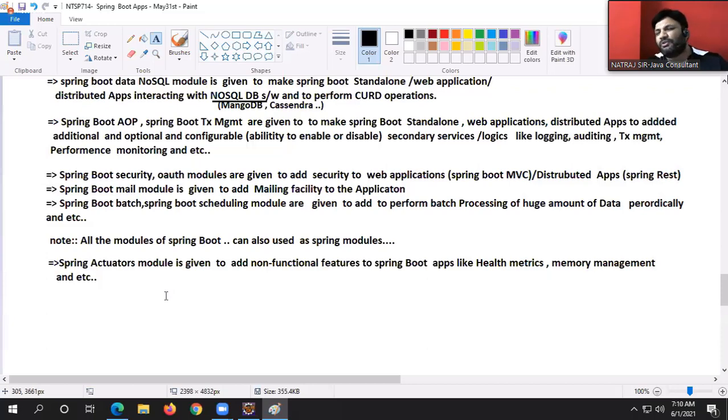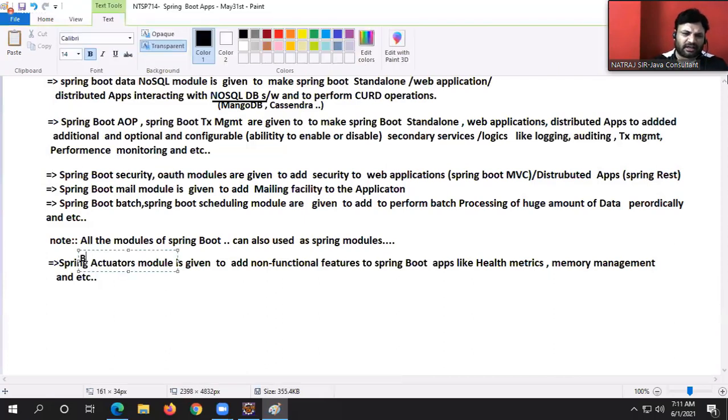And in Spring Boot, we have the actuator concept. They are there to add what? Non-functional features to Spring Boot, like health metrics, memory management, and a number of things. So this module is not there in Spring. This module is there in what? Only in Spring Boot, guys. I hope you are understanding. Actuator module is not there in Spring. Actuator module is there only in Spring Boot, and only in the Spring Boot environment can we enjoy this.